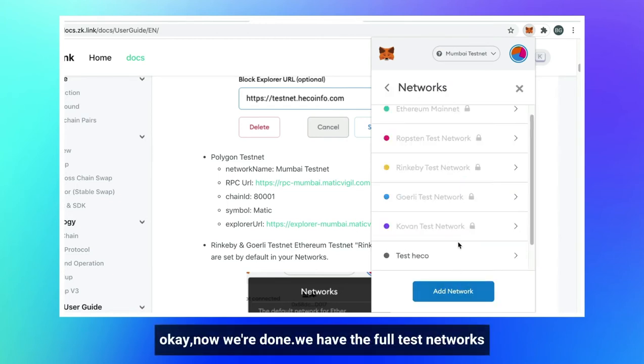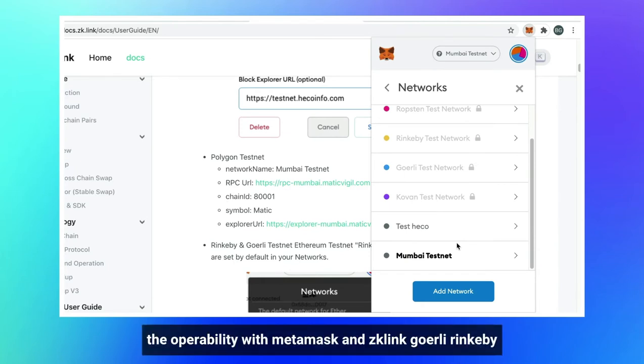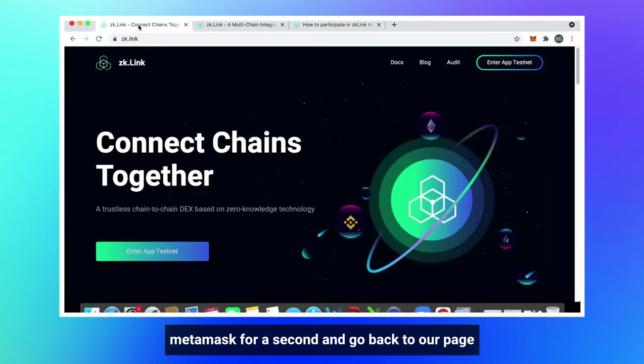Okay, now we're done. We have the 4 test networks that we need for the operability with MetaMask and zkLink: Goerli, RINKERBY, Test, HECO, and Mumbai testnet. Okay, so let's get out of MetaMask for a second and go back to our page.